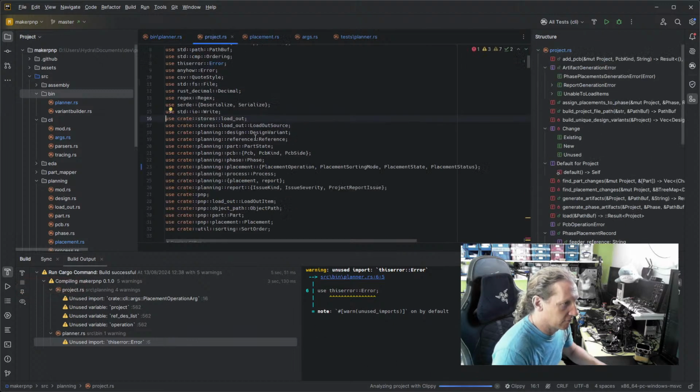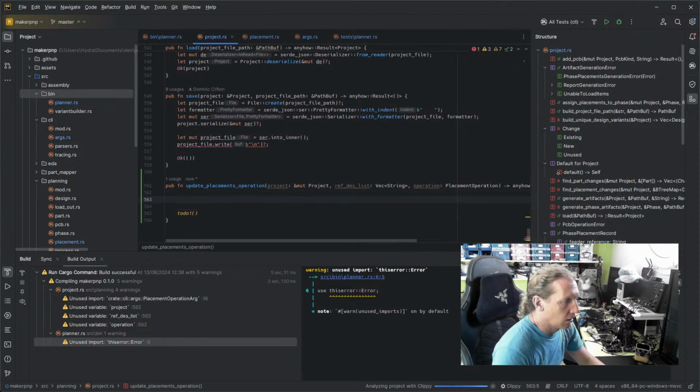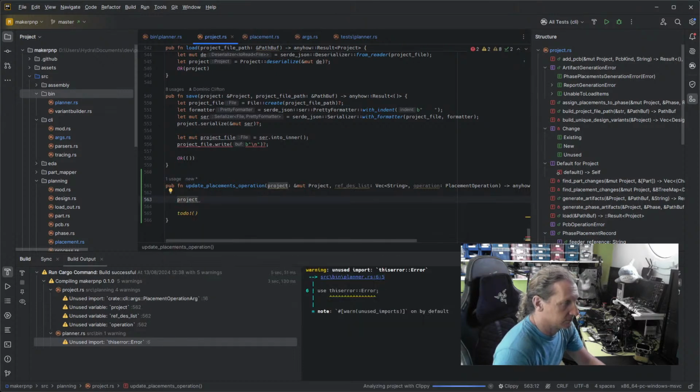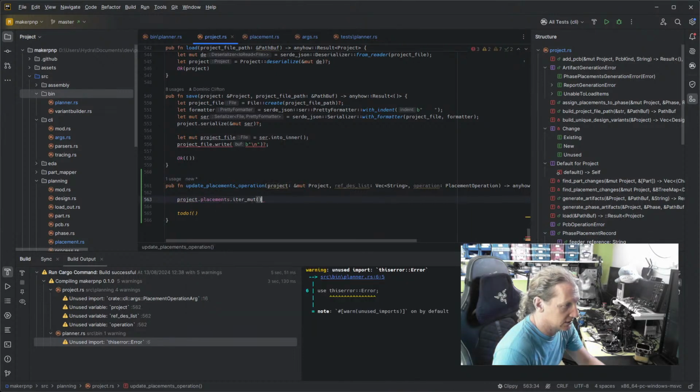Okay. So now we can write that. Should be fairly easy. Let's have a look. I suppose we iterate over the project's placements and then look at the things in the refdes, because it's going to be shorter and quicker that way. Well, I suppose at some point if you recorded all of it, it would be the same. Yeah, it doesn't really make much difference. Let's iterate over the project. Project placements iter_mut.